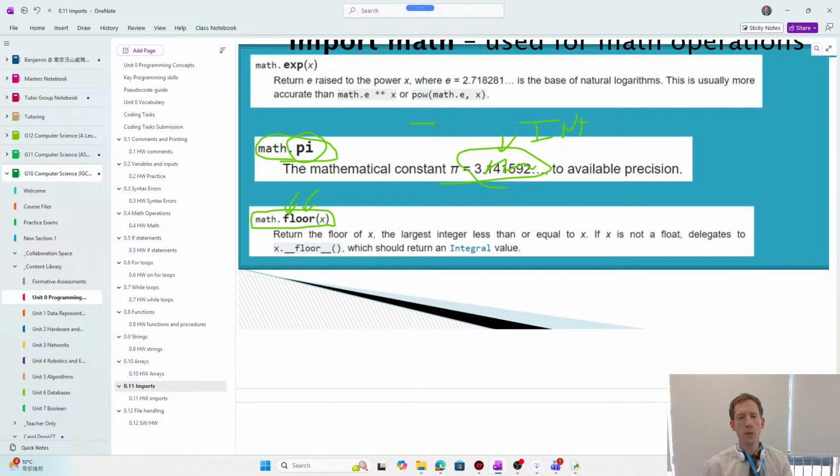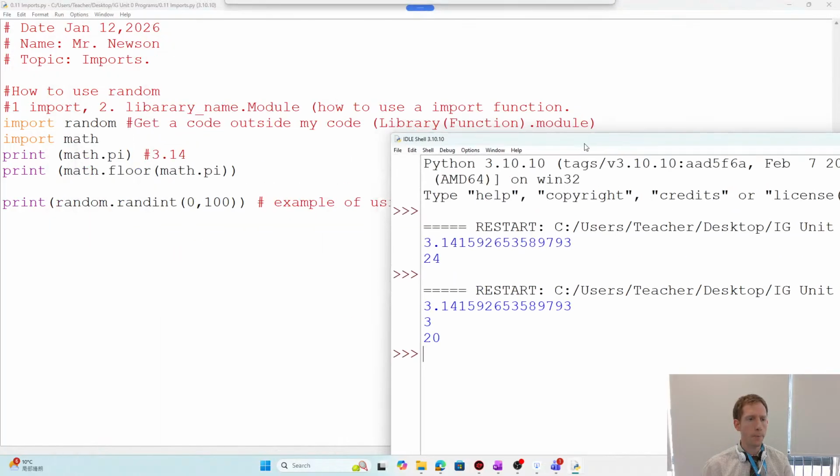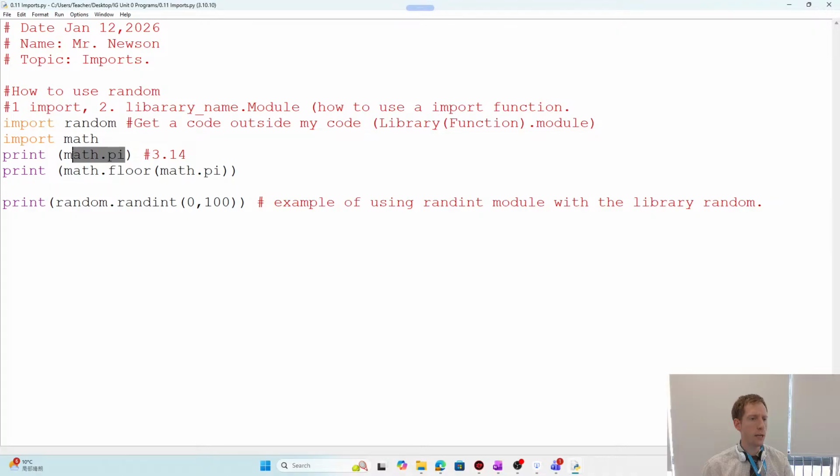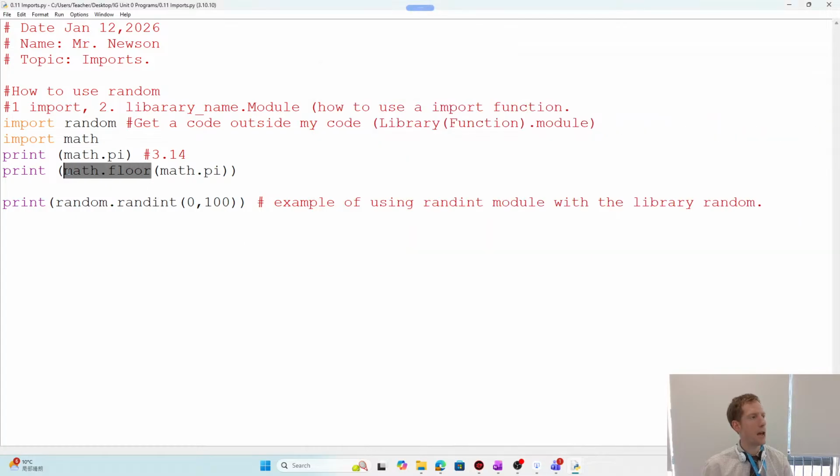So, 3.14, if I delete this, what is the answer? What is the integer? It's just 3. It's a whole number. Let's see if we're correct. If I hit run, look, the very first one is doing 3.14. Agree? And then the second thing says 3. Why did it say 3? Because it rounded down.